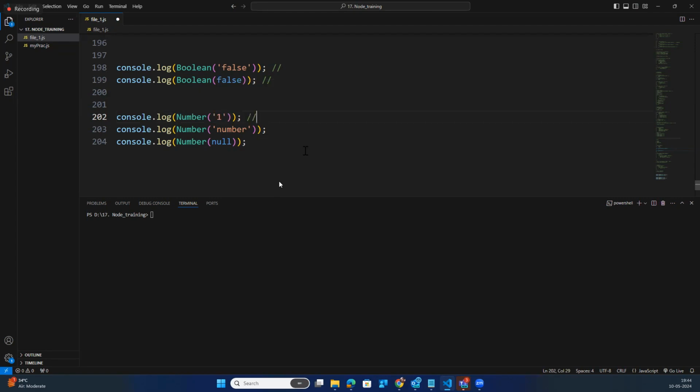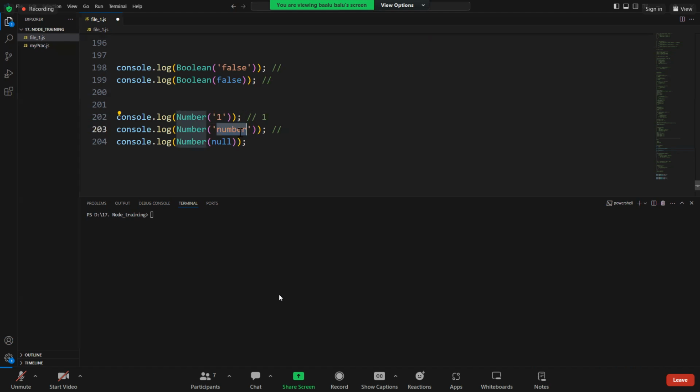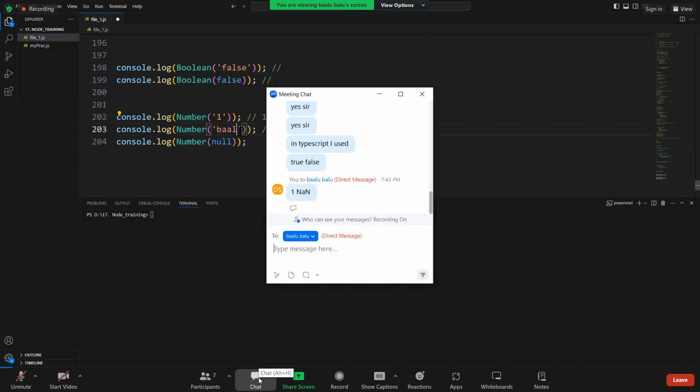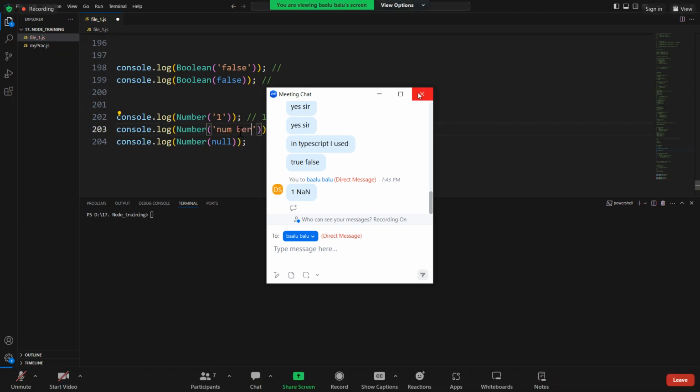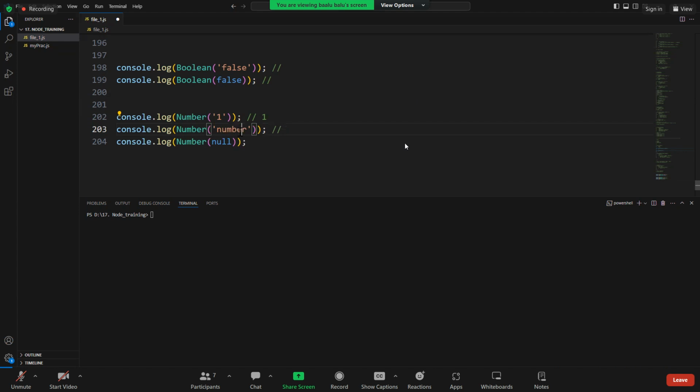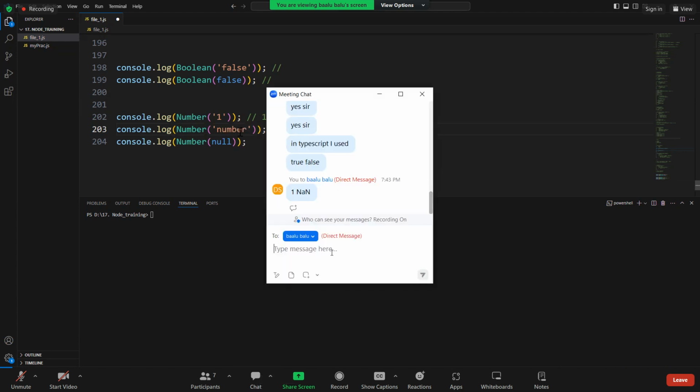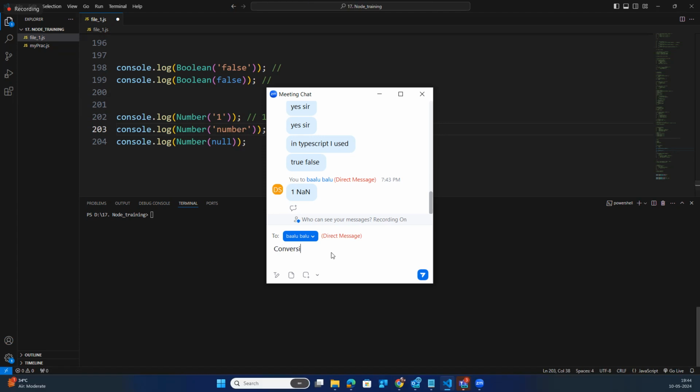It's like a one. And let's say you are passing some string here, forget about a number. Whatever string you are passing, the JavaScript engine really doesn't know how to convert it into a number. So it will return some value like NaN, not a number. Somebody told this one, like Divyanshu. That's correct, not a number.